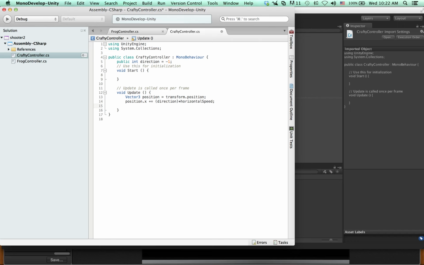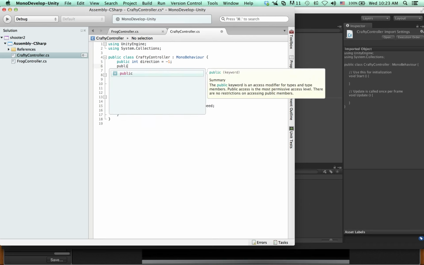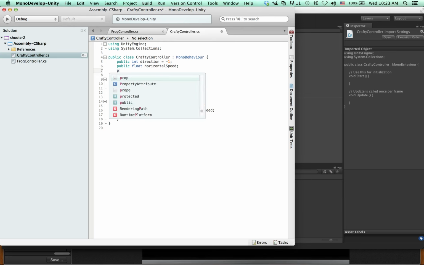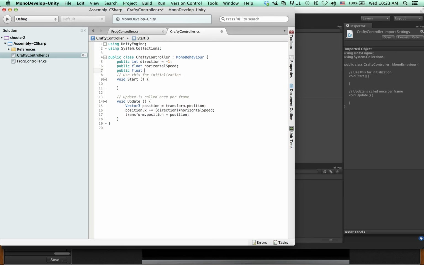And then transform.position equals position. All right, does that make sense? And then we need to have a couple things up here: public float horizontalSpeed. We'll probably need a public float minX. Let's set it to 0. Public float maxX. So these values are going to determine how far left and right our little bot goes.